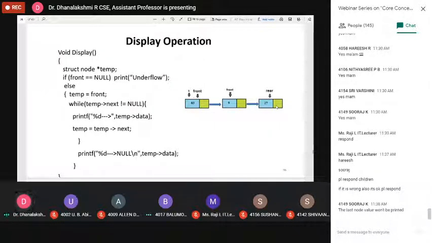Nityashree, Vishnu Roshan, what is the error in this code? The last node value won't be printed. So how can we print it? What is the solution? How can we print the last node value? Where do we have to put the printf statement, or what is the condition of this display?